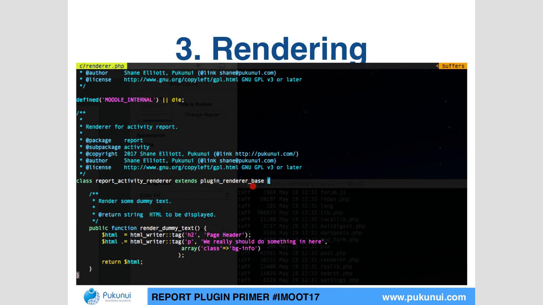But there's a plugin base class, and I've just extended it. So that base class has a lot in it already. It has header functions and footer functions and all sorts of things. All I've done is added one little method in there, and I did it this way because I thought I'd show there's also an HTML writer. It's a helper class that's in Moodle, and it has a whole lot of cool little methods in it. So this is about writing a tag, so an H2 tag. There is another way to do that. Also a P tag. And so I've just said my little paragraph tag is going to say we really should do something in here. And I've given a class of bg-info, so it's like a bootstrap class that should give it a blue background.